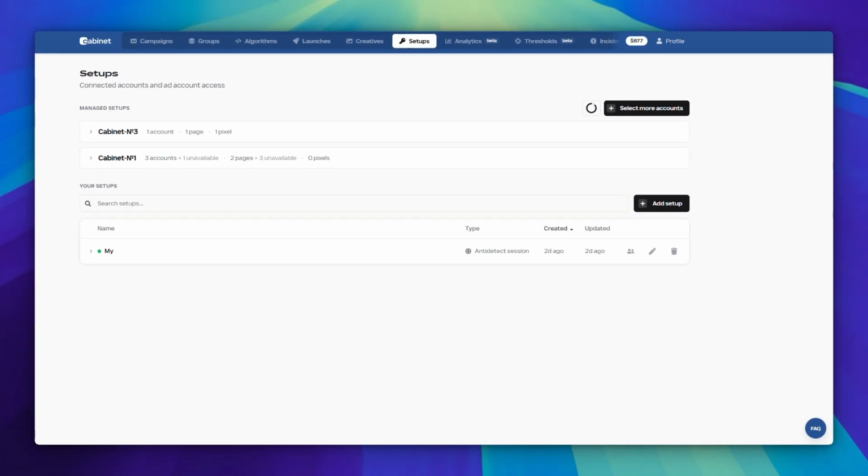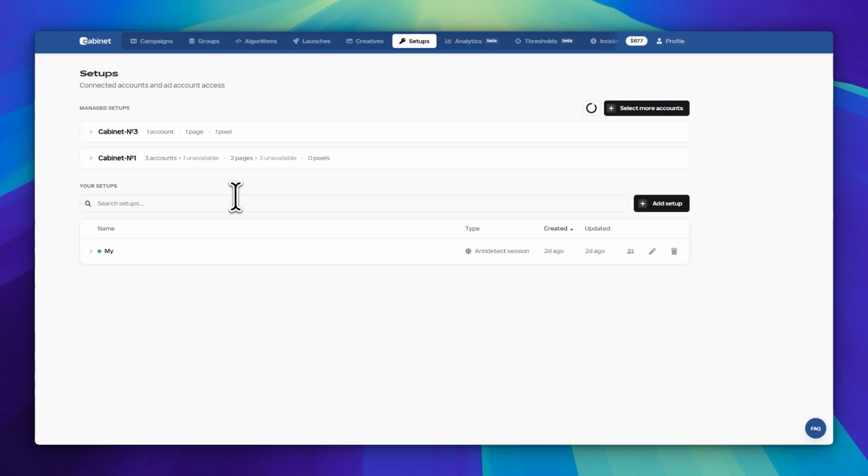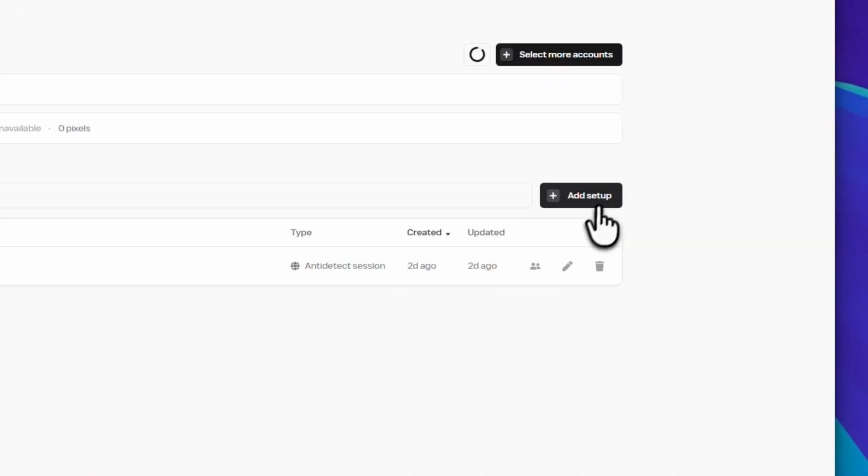Today we will go over the updates that have appeared in Cabinet.Partners recently. There are many changes. We will break them down by section. Let's start with the setup section.